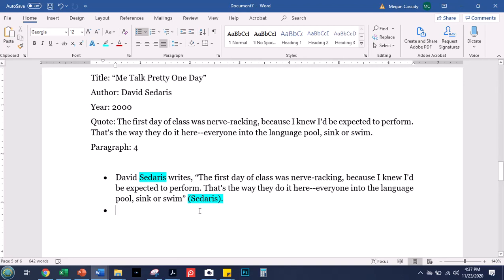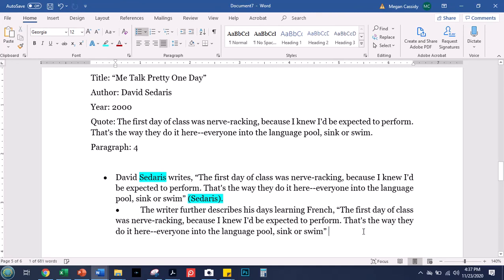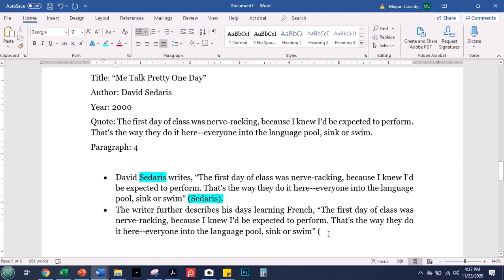You can also do, let's do an APA citation. The writer further describes his days learning French. And then we have the quote. Then the citation's going to look a little bit different, right? We don't have the author's name here, so we're going to have it at the end here.